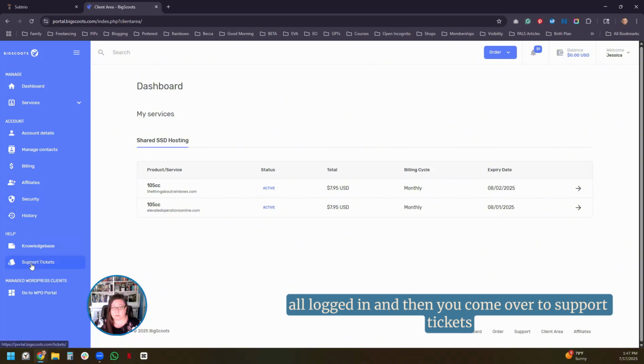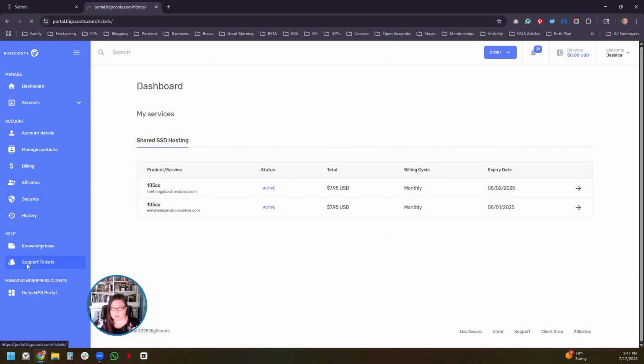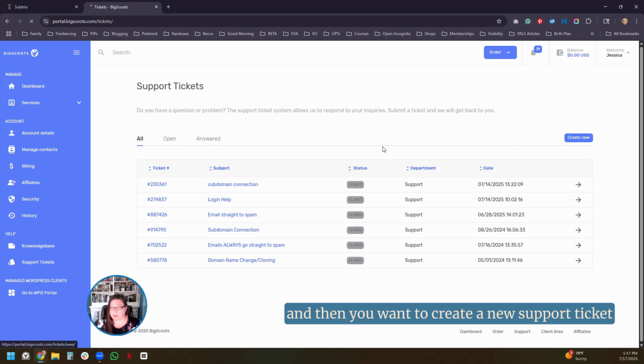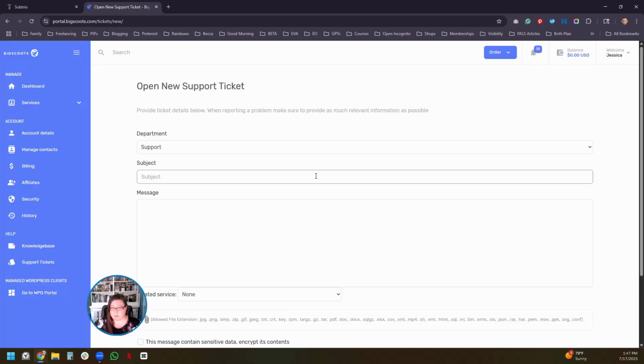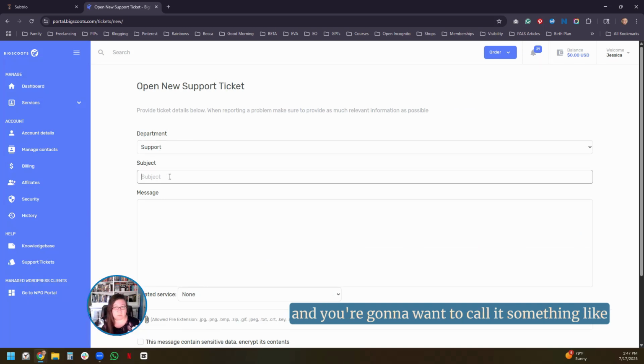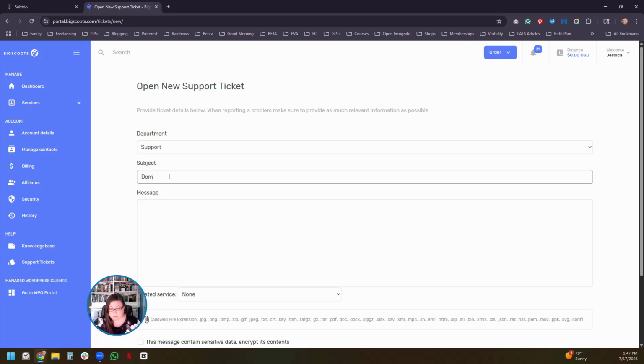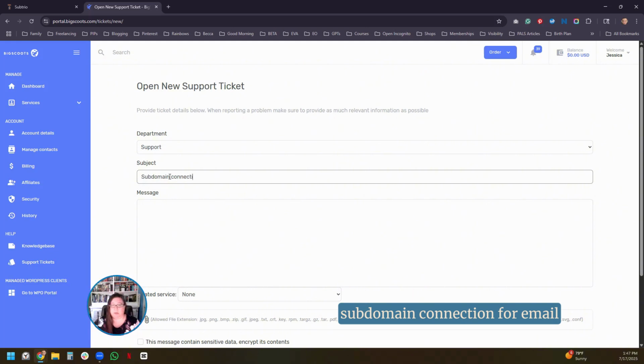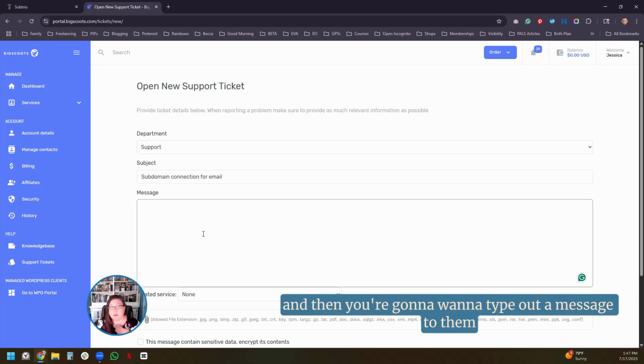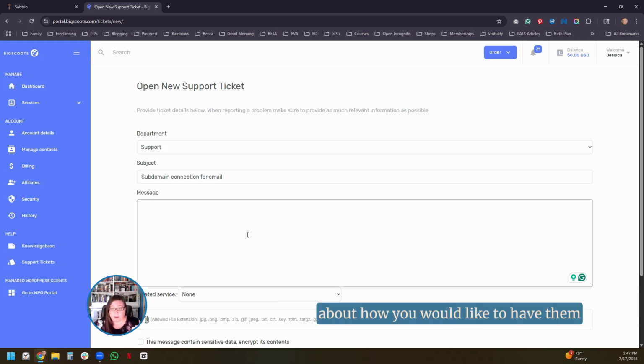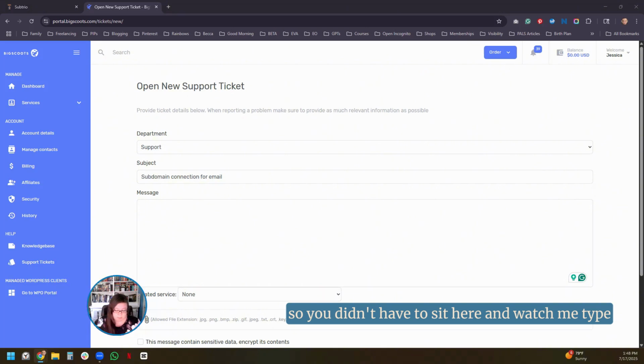All logged in, and then you come over to support tickets. And then you want to create a new support ticket. It's going to go to the support department, and you're going to want to call it something like subdomain connection for email or something along those lines. And then you're going to want to type out a message to them about how you would like to have them set up your subdomain. I am going to go ahead and paste something in that I did ahead of time so you didn't have to sit here and watch me type.